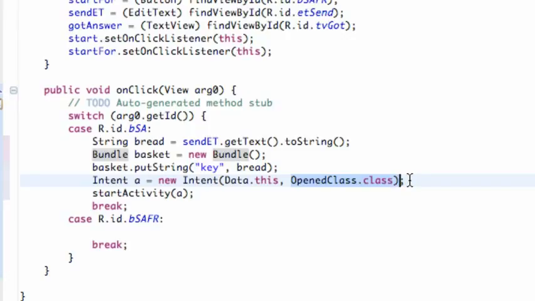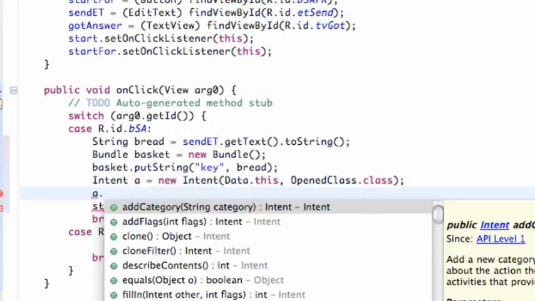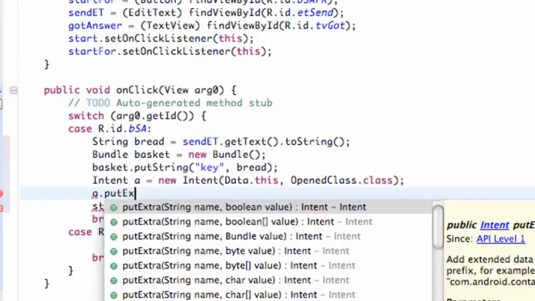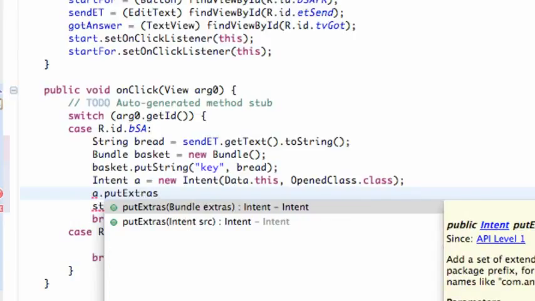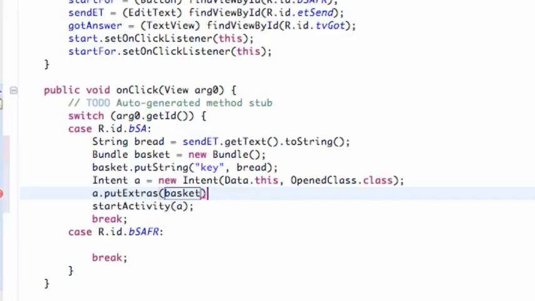Now we have to do one other thing. Sorry, I kind of got ahead of myself here. All we have to do is set up this basket within our intent. So we're going to hit our intent, which is called A, and put extras. And as you can see, it takes a bundle within its parameters. So we're going to click that and then type our bundle, which is called basket. Sorry, I forgot the most important part. So hopefully that didn't confuse you guys too much.